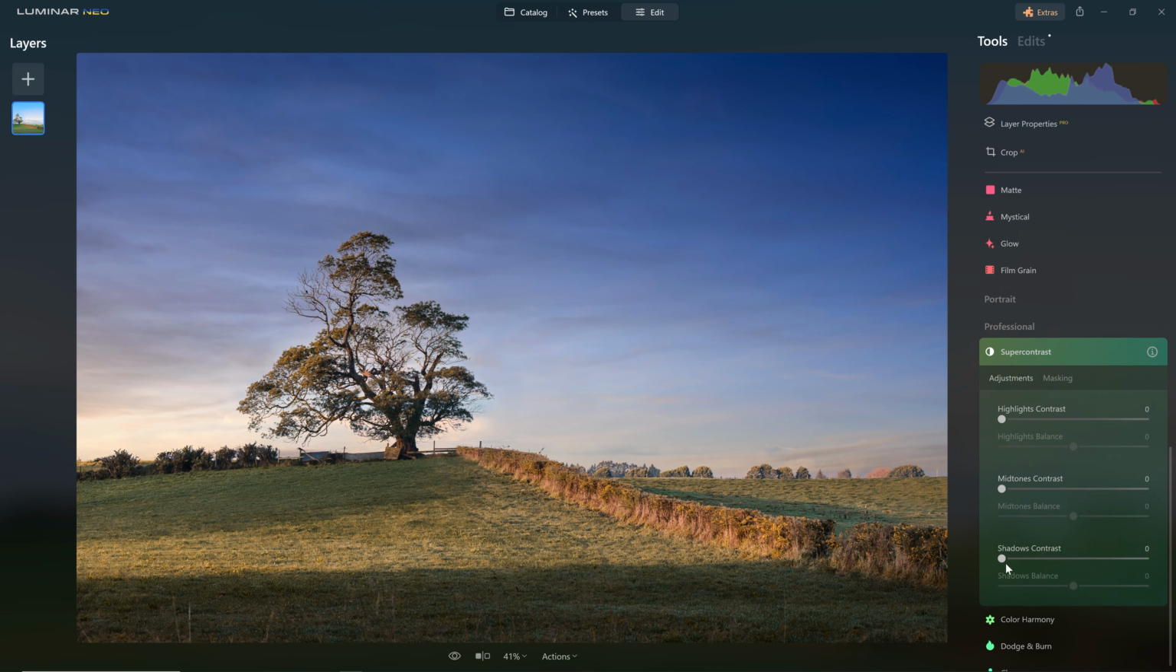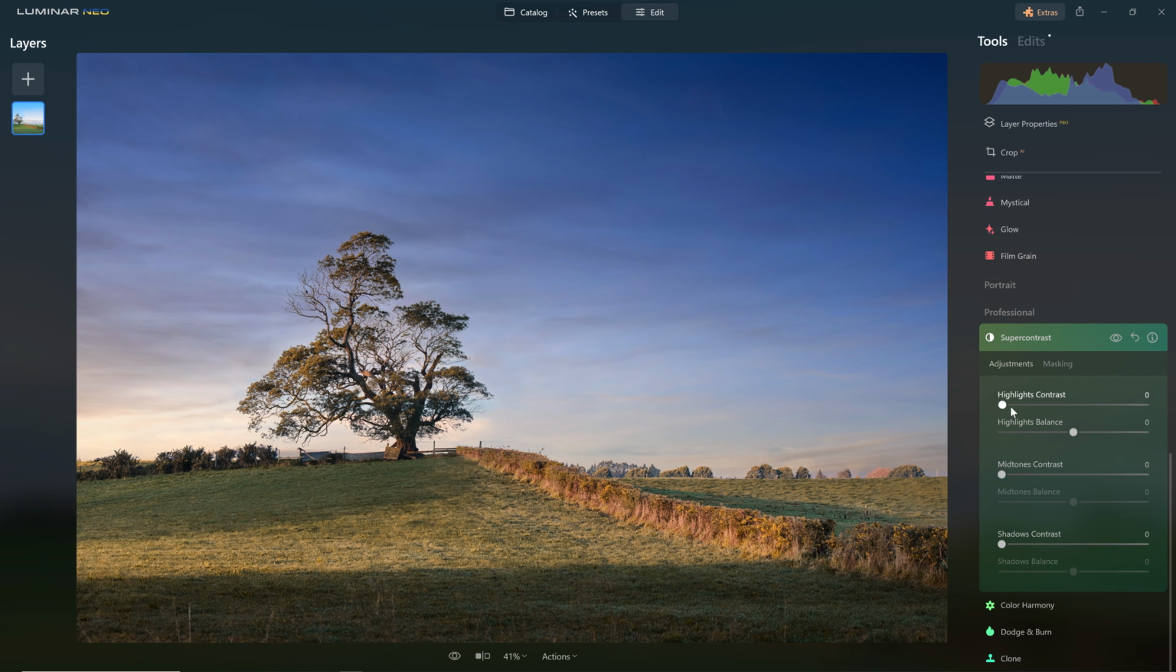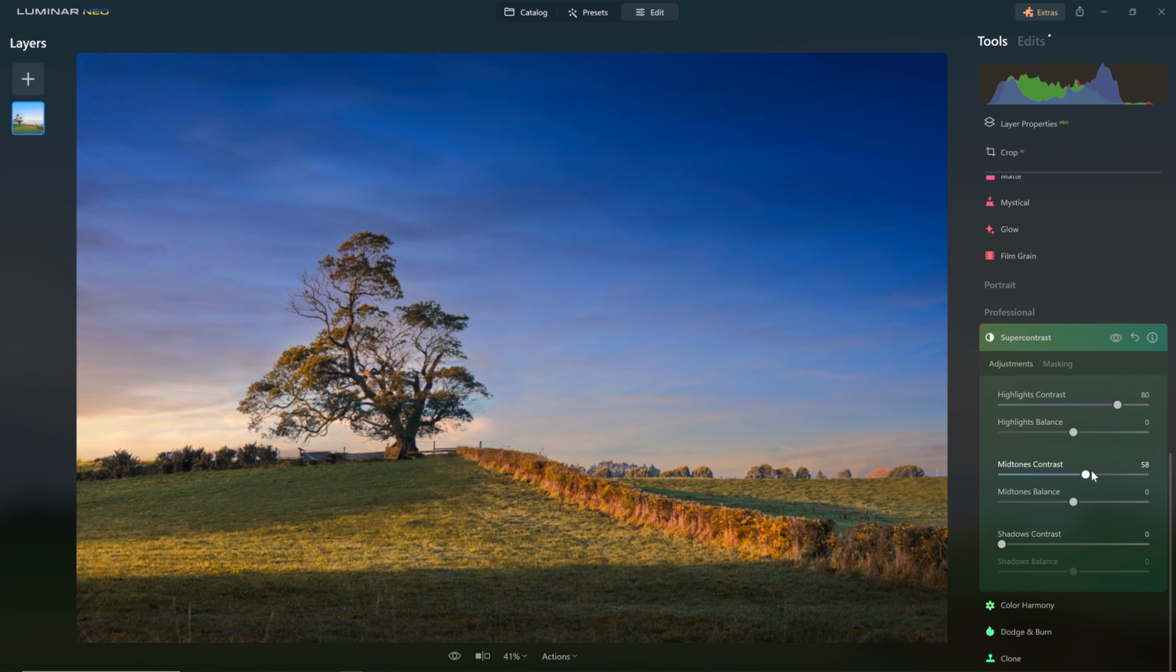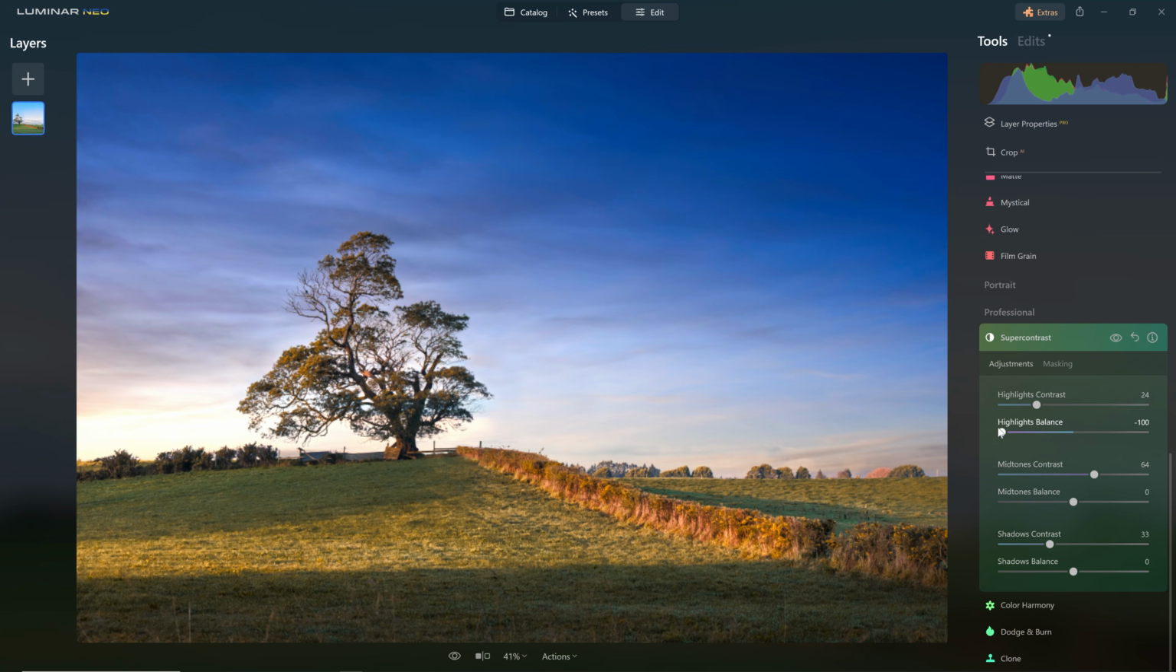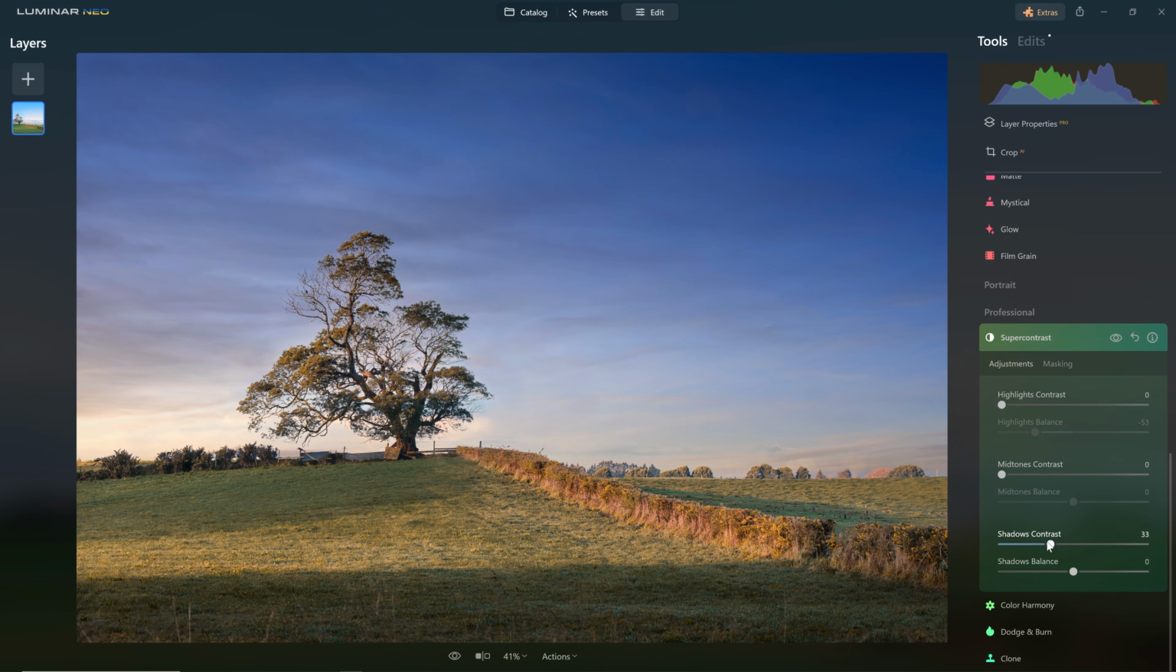And a really good tool for doing that is the super contrast tool, because as you know, we can work with the highlight contrast, we can work with the mid-tone contrast, and we can work with the shadow contrast as well. And the slider underneath the amount slider lets you set whether you want to brighten or darken that particular highlight, mid-tone or shadow. I'll just double click these to reset them, and I can work on them one at a time.